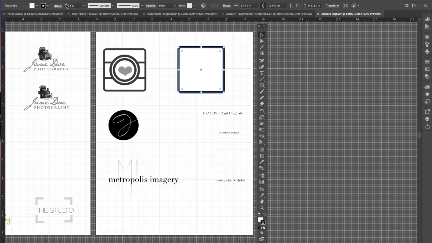Now the next thing I'm going to do is go in and add my lines, so the horizontal lines. So for this I can just use my line tool, so the line segment tool, and I am just going to click and drag across, but I am going to hold down the shift key because what that's going to do is constrain it to a perfectly straight line. So draw that out. It keeps the same attributes as I originally set, which is a black stroke, 8 point.